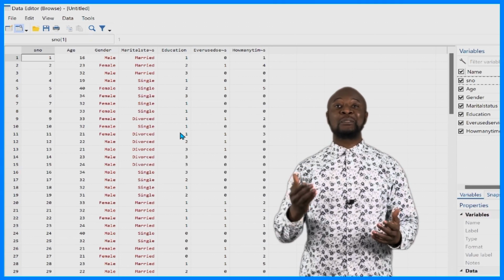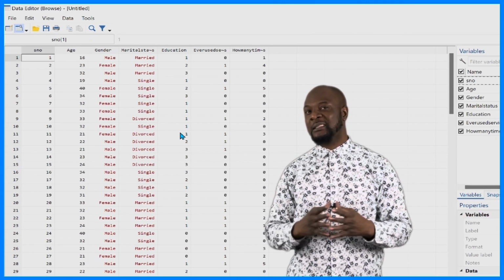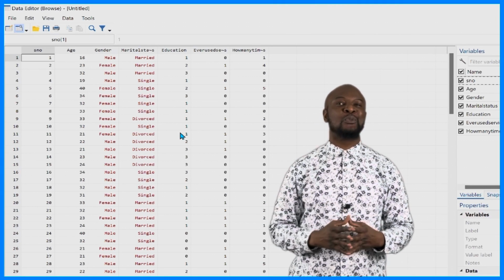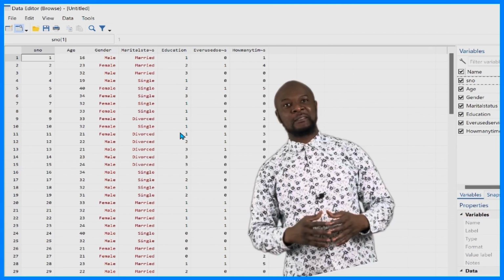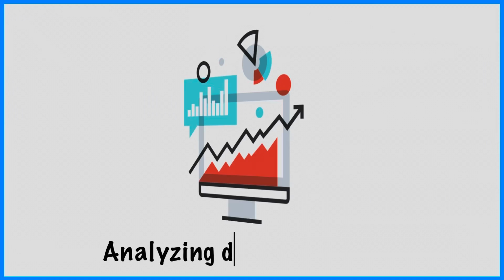We have now seen our data and we're already familiar with this data. Now it's time for us to do what we came here for. Let's do this. Analyzing your data with Stata.